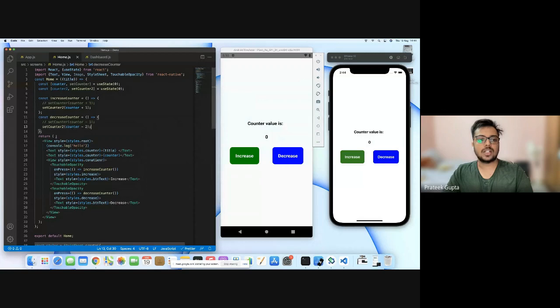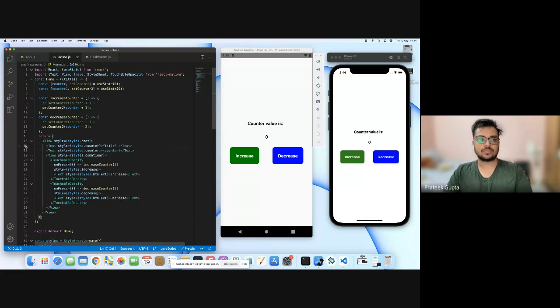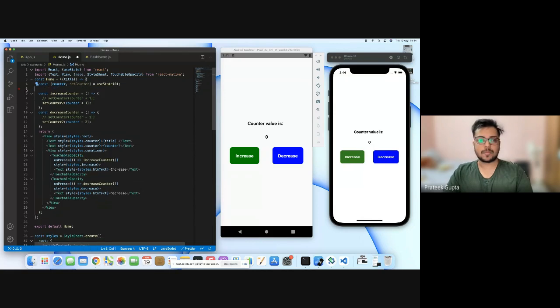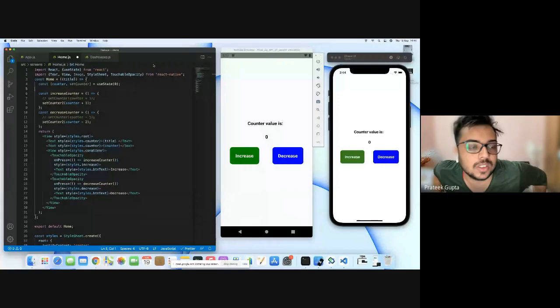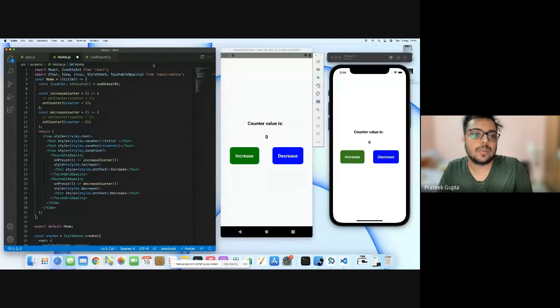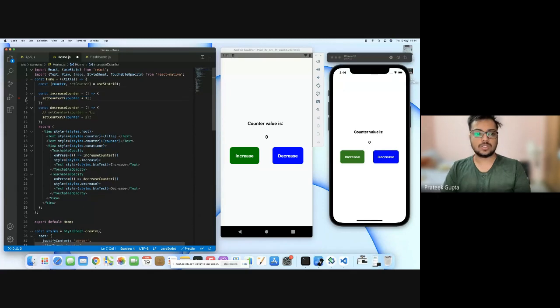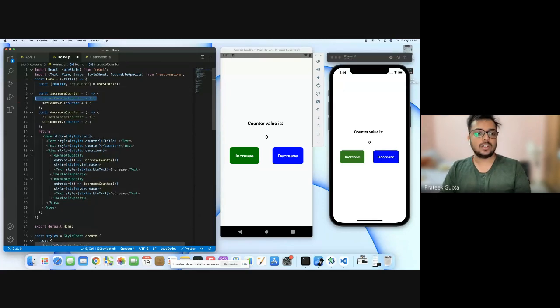So this component is getting re-rendered, but there is no difference in the virtual DOM, so you won't find any difference on the screen. So that's how states work. And there are a lot of hooks available. useState is one of the hooks, and some other hooks are useEffect, useCallback, useMemo. You will get to know all about these hooks once you start digging more into React Native and how these things work.